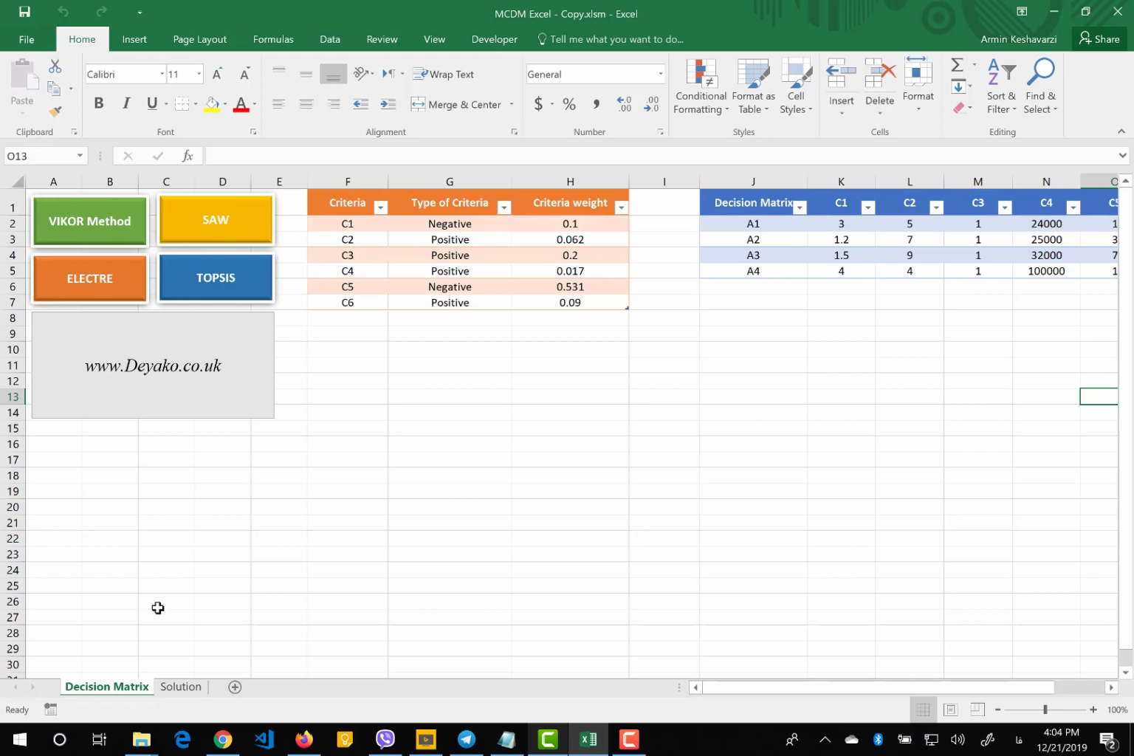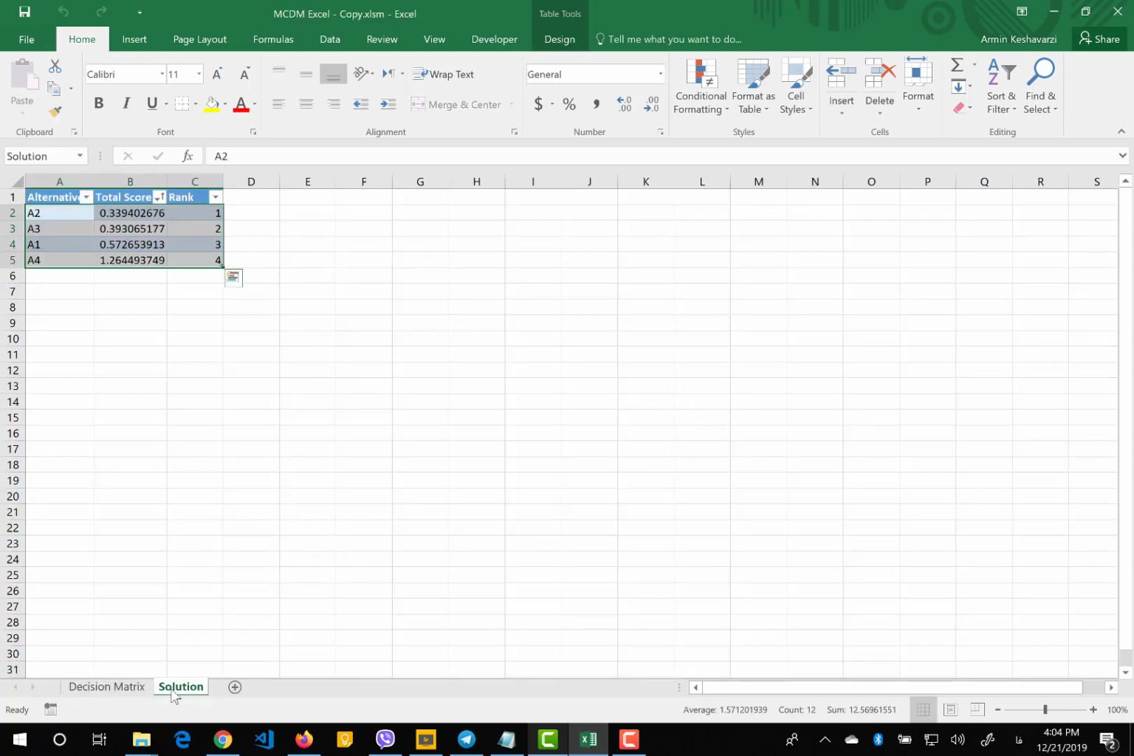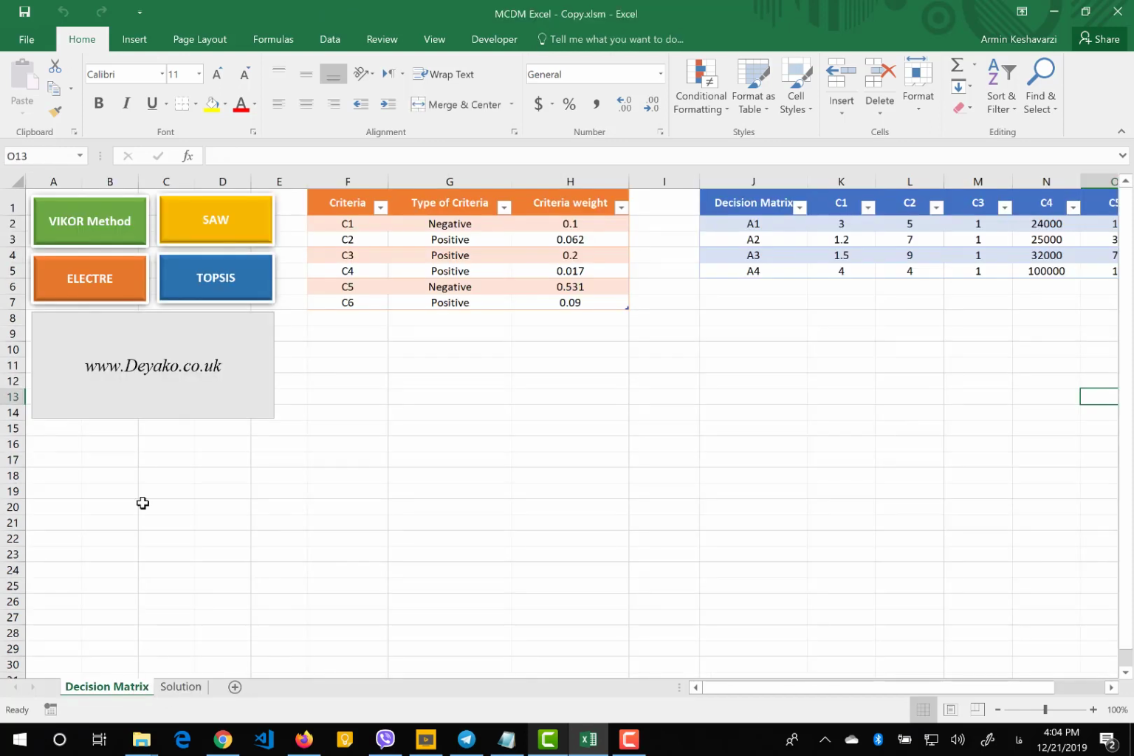After that, you are free to use this Excel file. In this Excel file, you will see two sheets. One is the decision matrix and the second one is the solution. The solution is based on four algorithms. So for example, you have an MCDM problem, you have some criteria and you have some alternatives. You want to see which of these alternatives is best to be chosen based on these criteria.